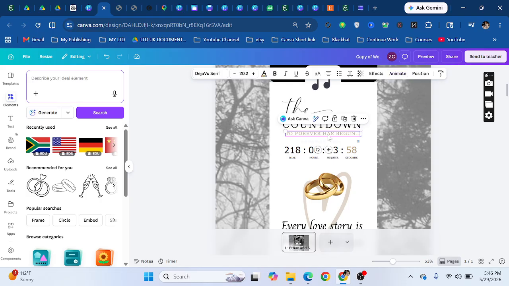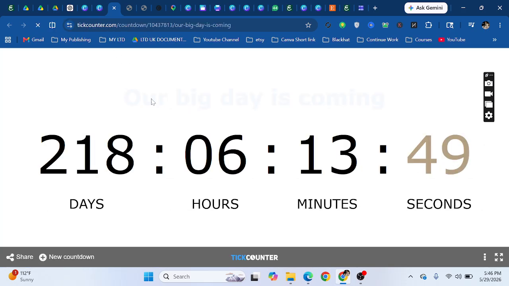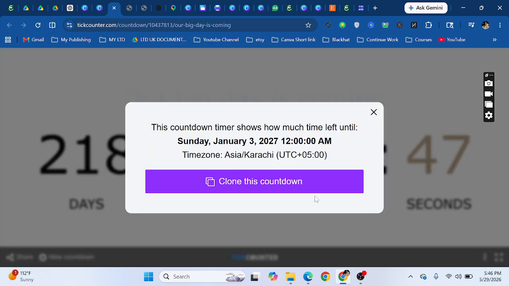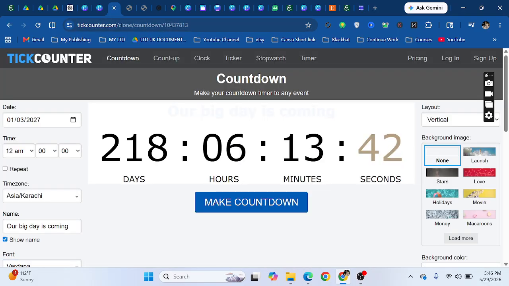Next is the countdown. Here you have the link. So you want to edit your countdown. This may be any countdown. You just click on this countdown and make a clone of it on the Pick Counter website. So here is the countdown.